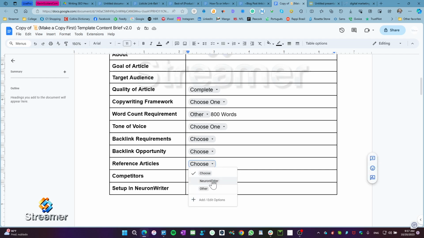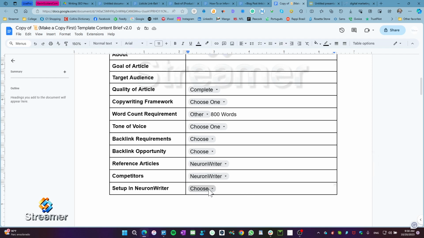In the reference articles, a lot of times I'm just using Neuron Writer now to suggest the competitors and the related articles. So you'll see just Neuron Writer here. If it's something different, I'll choose other, and I'll put the links and the URLs here for you to reference. And then I'll choose if it's already been set up in Neuron Writer, or it has not, or maybe it's not even going to be written in Neuron Writer. Might be an other choice.